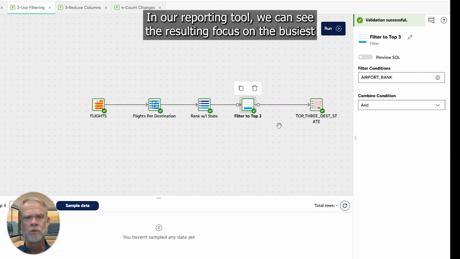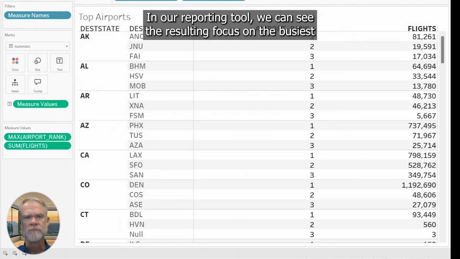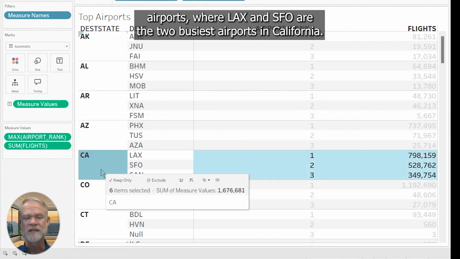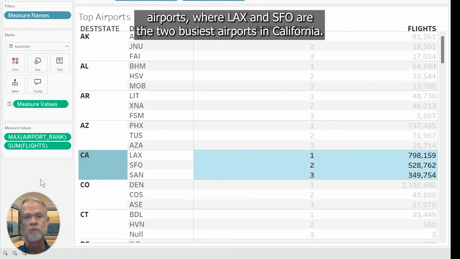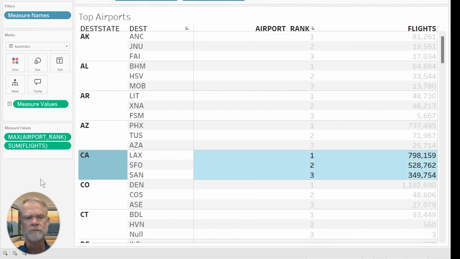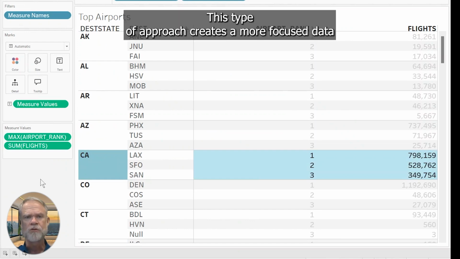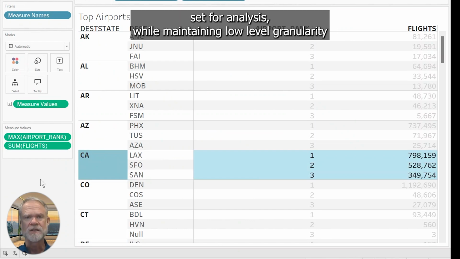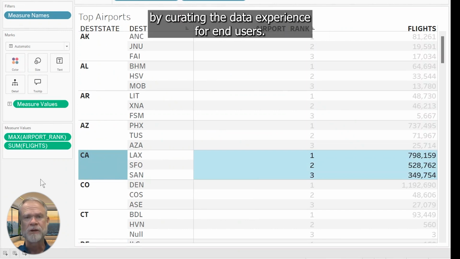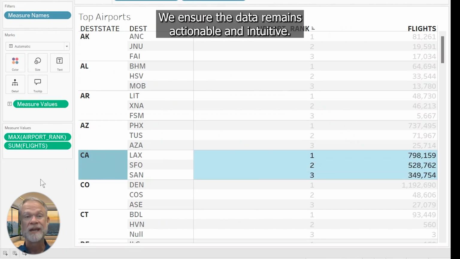In our reporting tool, we can see the resulting focus on the busiest airports, where LAX and SFO are the 2 busiest airports in California. This type of approach creates a more focused dataset for analysis while maintaining low-level granularity. By curating the data experience for end users, we ensure the data remains actionable and intuitive.